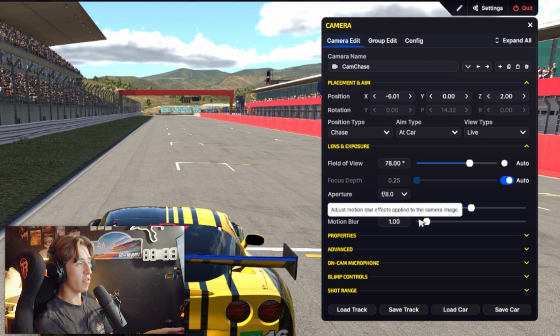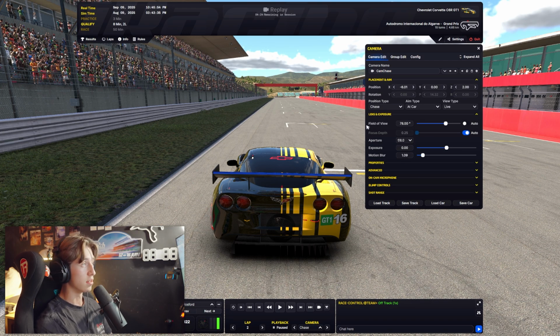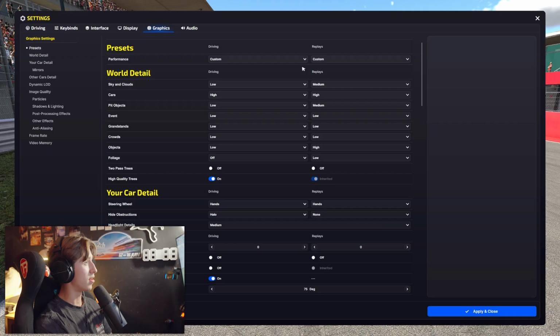And motion blur, you obviously will understand what that does, so I don't really need to explain to you. 1 is normally a good value. I'll sometimes use 2, or if I'm getting a thumbnail, like I'm trying to get a still shot of the cars driving, I might crank it up a bit more just to exaggerate that blur, make the cars look like they're going fast.